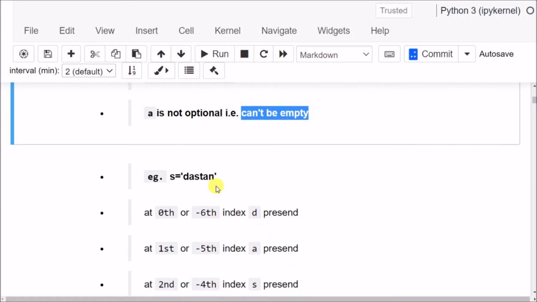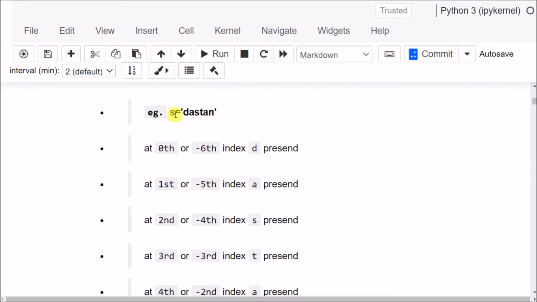So let's start with this example. s is a variable, and inside it I am assigning Dastan, D-A-S-T-A-N. At the 0th index, the D value is there. First of all we can say D and A, then S, T and A and N.